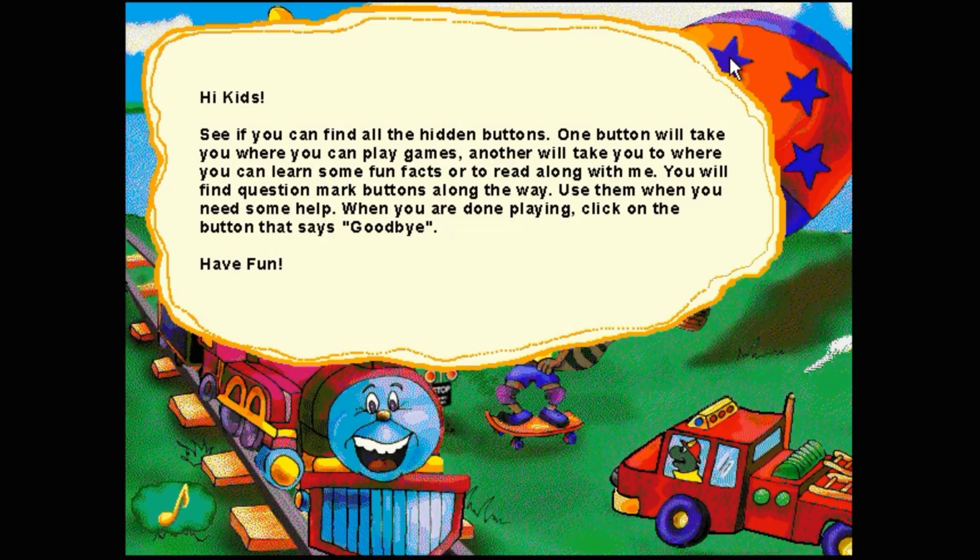Hi kids, see if you can find all the hidden buttons. One button will take you where you can play games. Another will take you to where you can learn some fun facts or to read along with me. You will find question mark buttons along the way. Use them when you need some help. When you are done playing, click on the button that says Goodbye. Have fun.